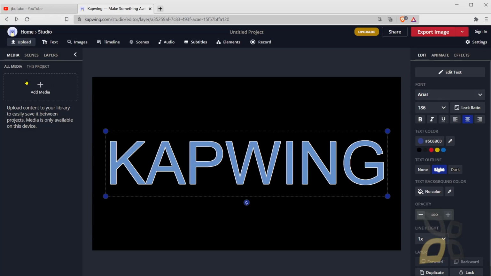So in the left side, we have our database where we find all the media that we will upload. For example, we have scenes now, and we have the first scene. I can add a scene, I can duplicate this, I can delete that. Also, we have layers, and in this case, I only have one layer, which is the text layer. And I'm gonna keep it simple.